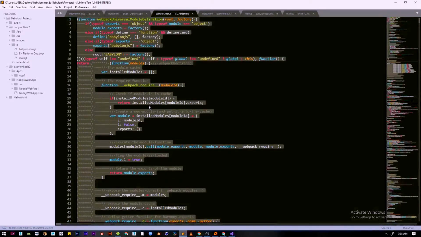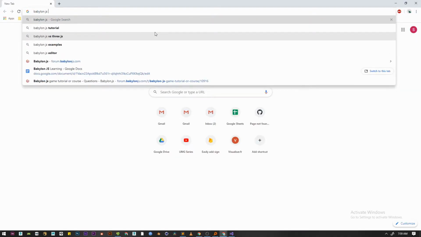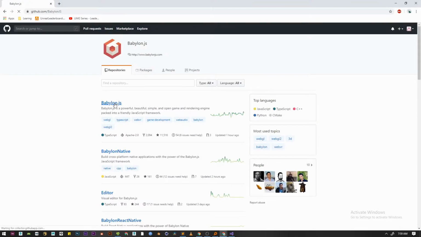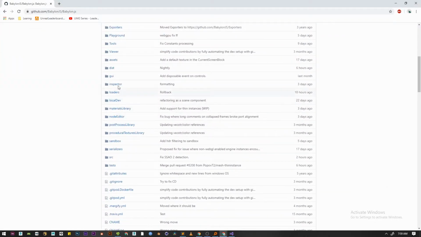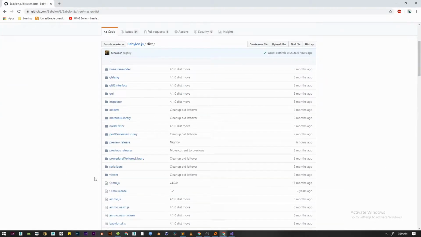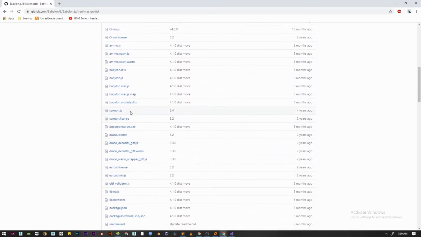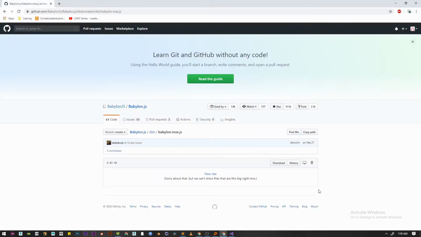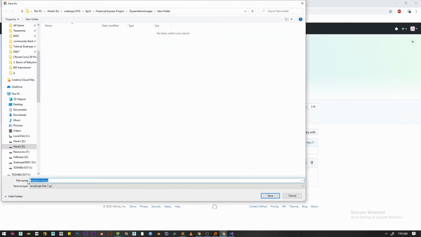Now if you are confused about where I found this file, just google babylon.js GitHub. From here go to the first link, go to the dist folder, and if you scroll down you will find the babylon.max.js file. Click here. If you press download here, it will show you something like this, which is not good for this scenario. Just right click and Save link as. This will save the file as babylon.max.js. I'm not going to save this because I already downloaded it earlier.